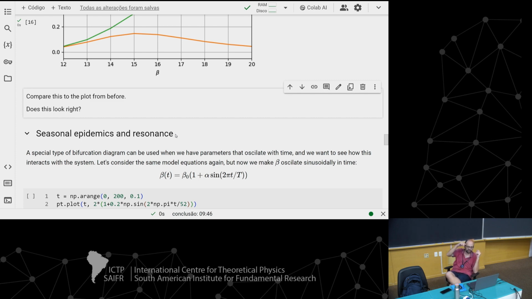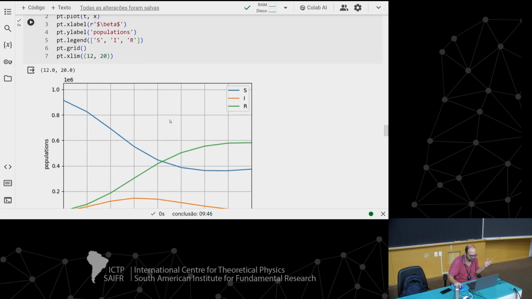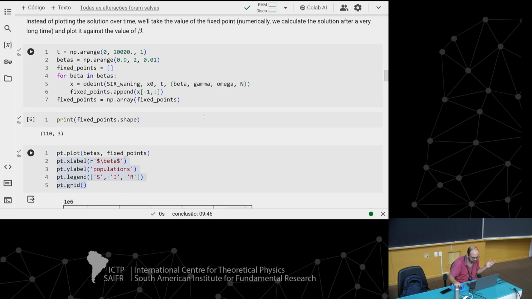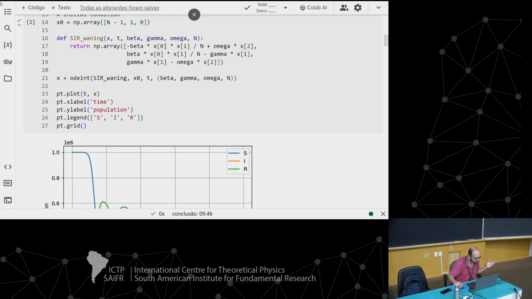Up to this point, I was only looking at models that were what we call autonomous. So what is an autonomous model? It's a model that doesn't change explicitly with time. You see that my model equations over here were always the same.